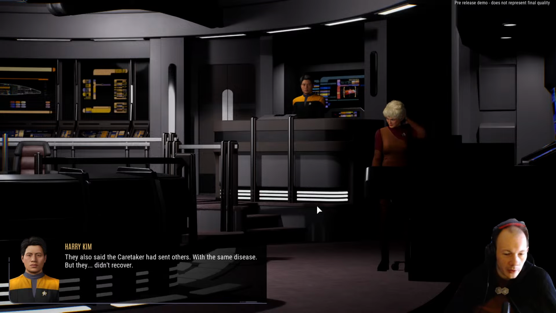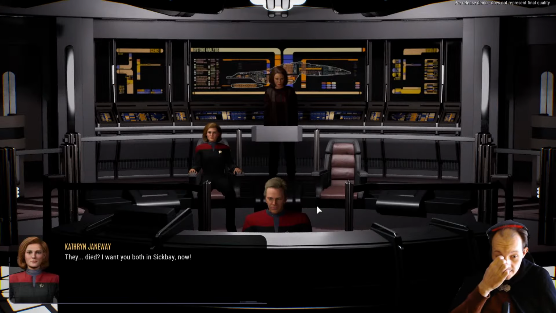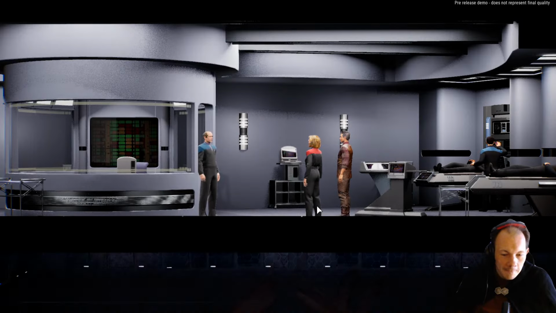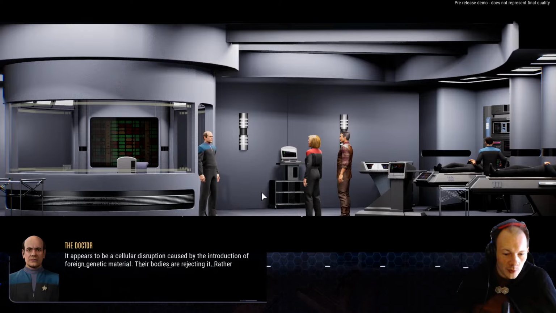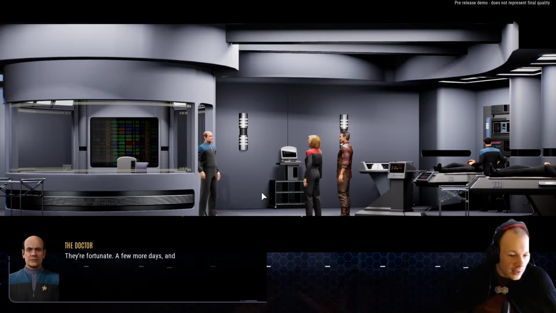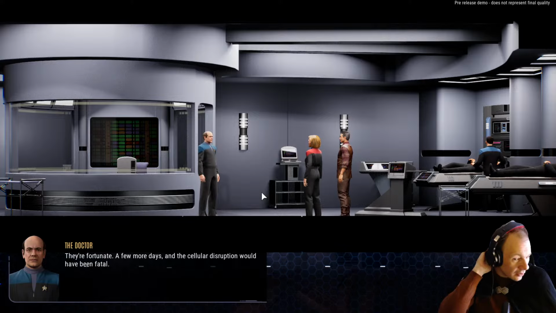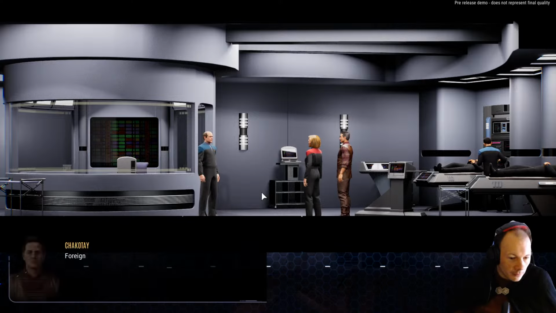Ooh, well, they were pretty lucky then. They died? I want you both in sickbay, now. Go see the doctor. Captain, their condition is unusual. It appears to be cellular disruption caused by the introduction of foreign genetic material. Their bodies are rejecting it, rather violently I might add. They're fortunate. A few more days and the cellular disruption would have been fatal.